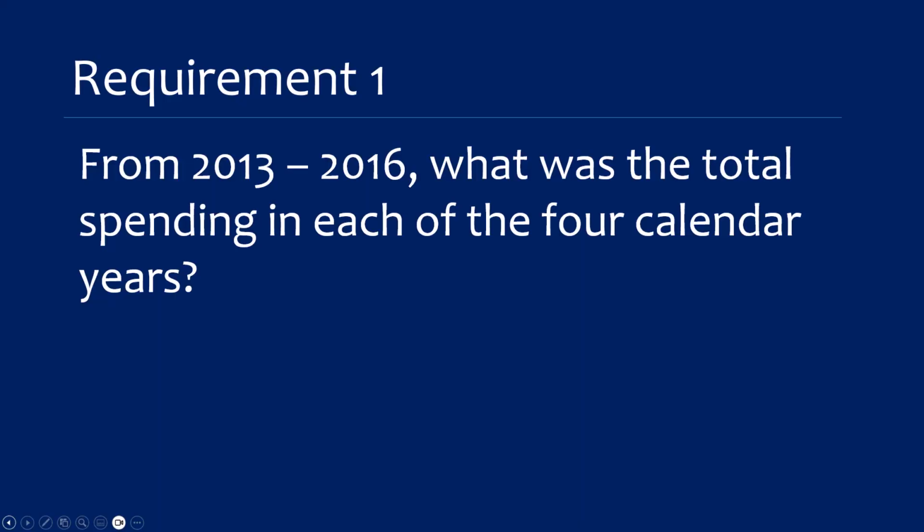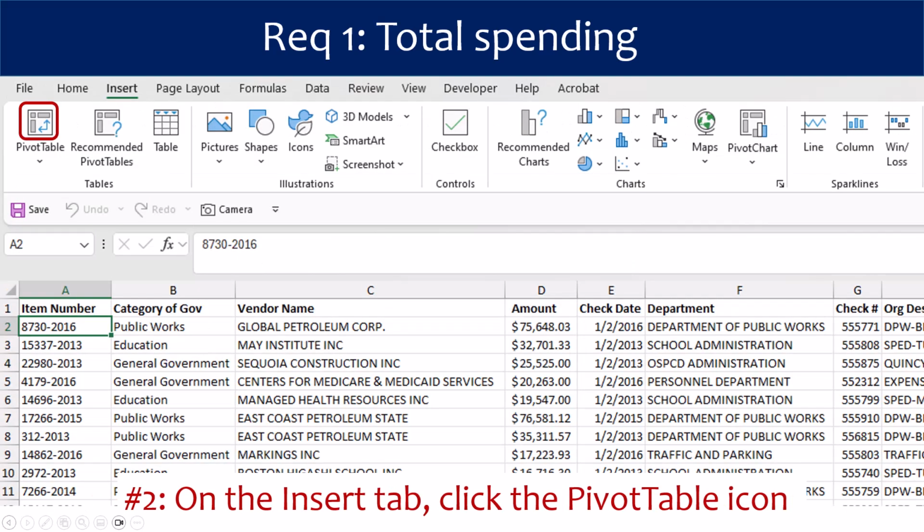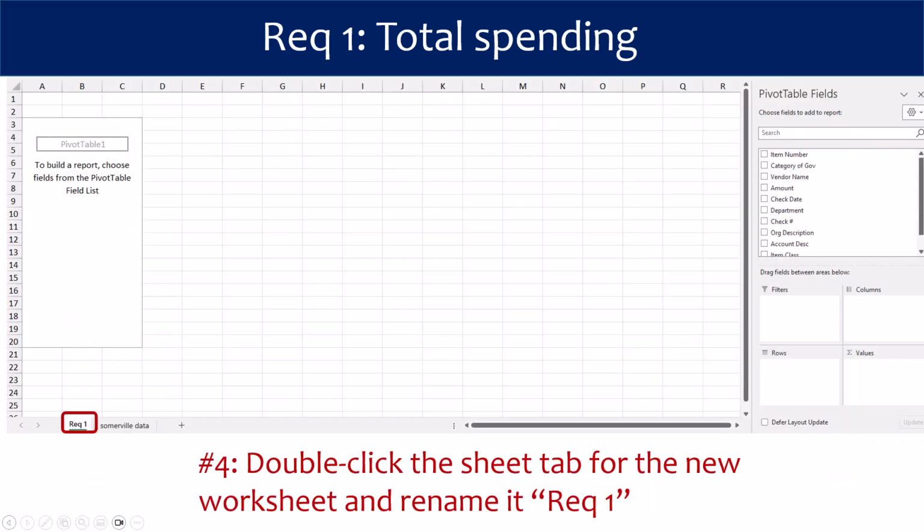Requirement 1 asks, from 2013 to 2016, what was the total spending in each of the 4 calendar years? The first step is to click anywhere in the data worksheet. Next, on the Insert tab, click the Pivot Table icon. In the dialog box, accept the default range for the pivot table by clicking OK. Double-click the New Worksheet tab to select it and rename it Requirement 1.